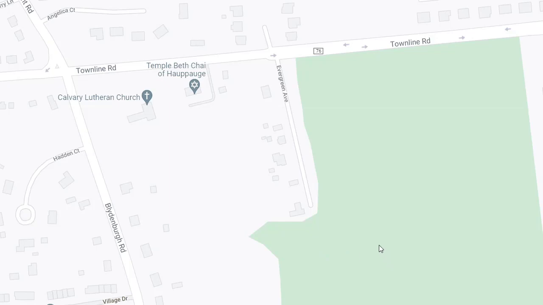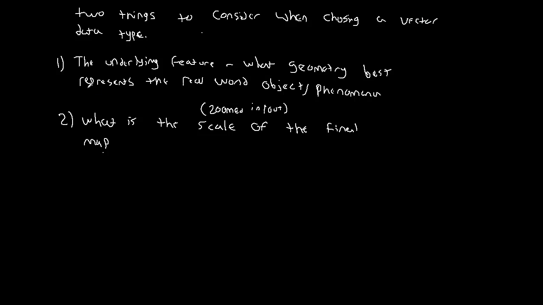Let's go ahead and switch back over to our notes here. So what scale are we going to be working at? Or to put this another way, what level of detail is required? Does it make sense to have the full detail of a polygon, or at the level that we're working at, is it going to consolidate down and be better off just being represented as a point? Or for roads and rivers and things like that, does it make sense to have the width incorporated as a polygon, or does it make more sense to just represent it as a line?